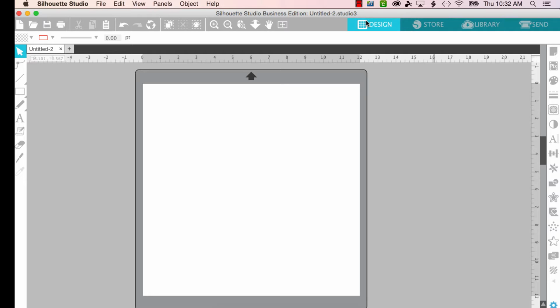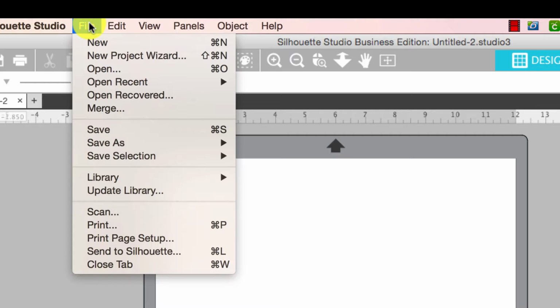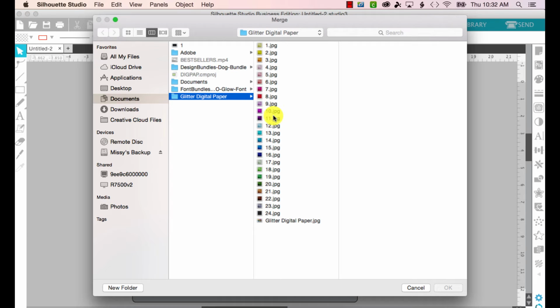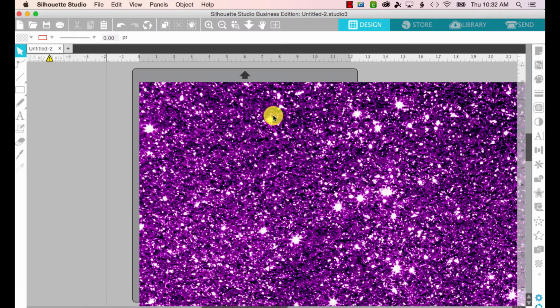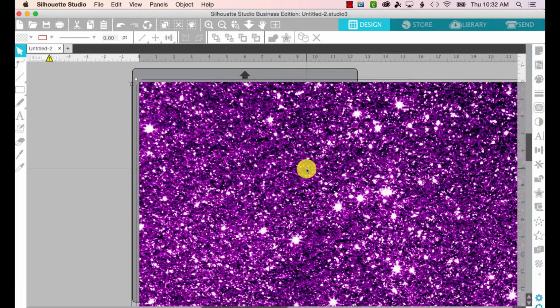Today for Design School, we're going to be talking about how to use digital papers within Silhouette Studio. The first thing you'll want to do is go ahead and open up your Studio program. We're going to hit File, Merge, and then find the paper that we want to open. Now this brings it into your mat. You can see the paper is much larger than our workspace.